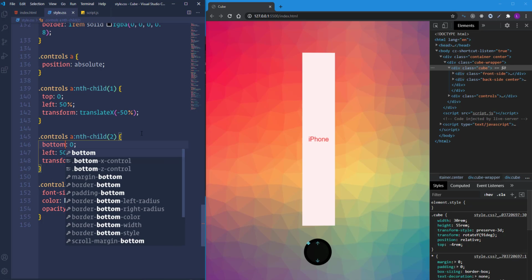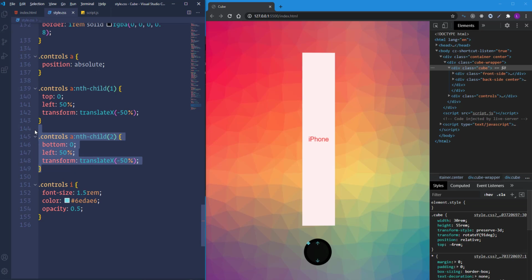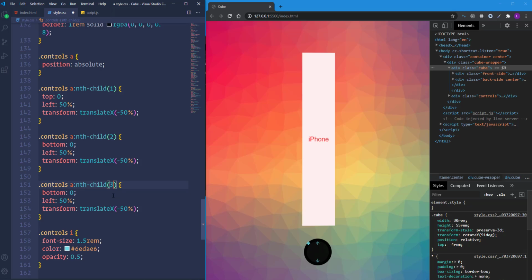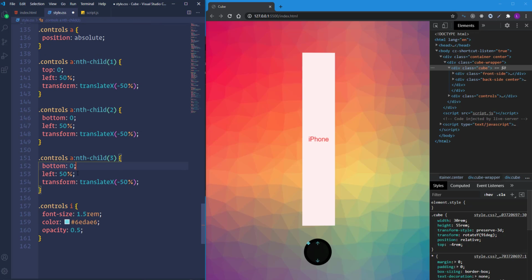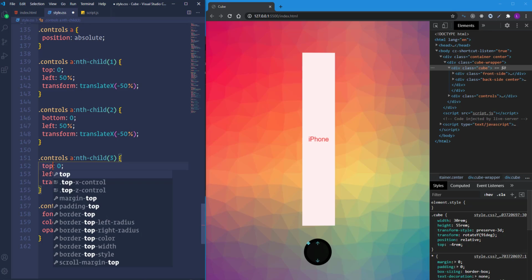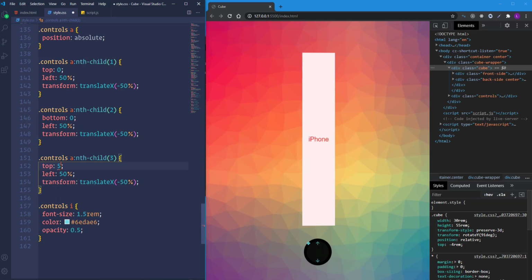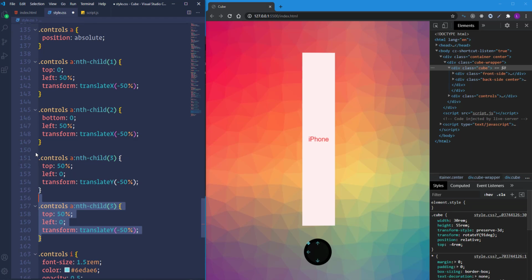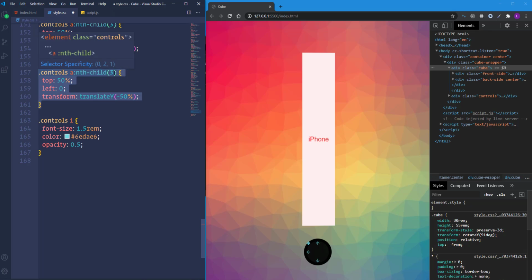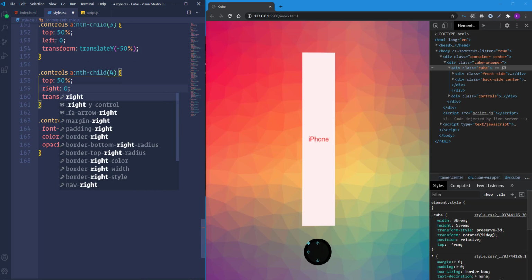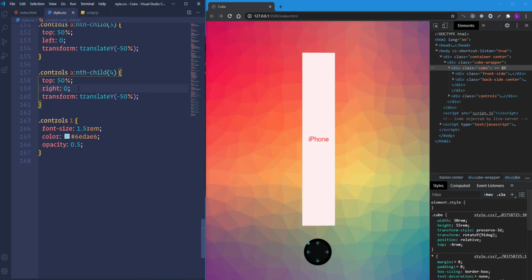Okay, let's move on and position the third arrow. It's going to be placed in the center but on the left side of the wrapper. So we need here third arrow. Then I'm going to set top position to 50%. Left is going to be 0. And also we need here translate but with Y direction and with the same value. The next arrow will be placed in the center as well but on the right side. We need here 4 and we have to set right position to 0.